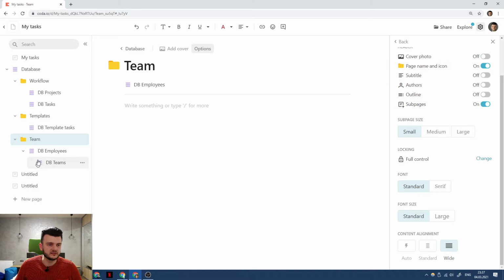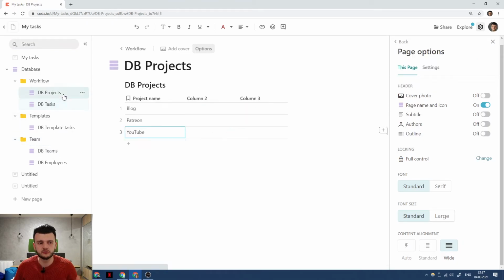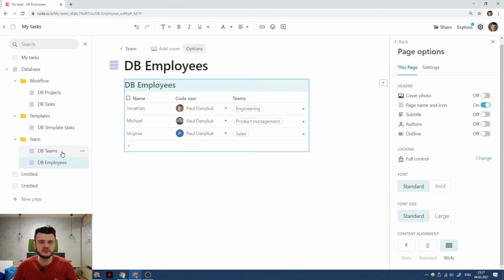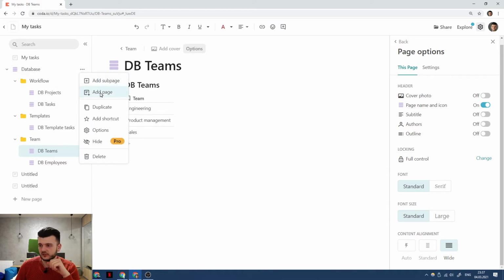You have teams and employees, and I'm trying to sort them from a bigger business entity to a smaller business entity. So tasks belong to projects and employees belong to teams, something like that. So that's the general logic behind organizing these things. And another thing that I have, there's also a few more things.